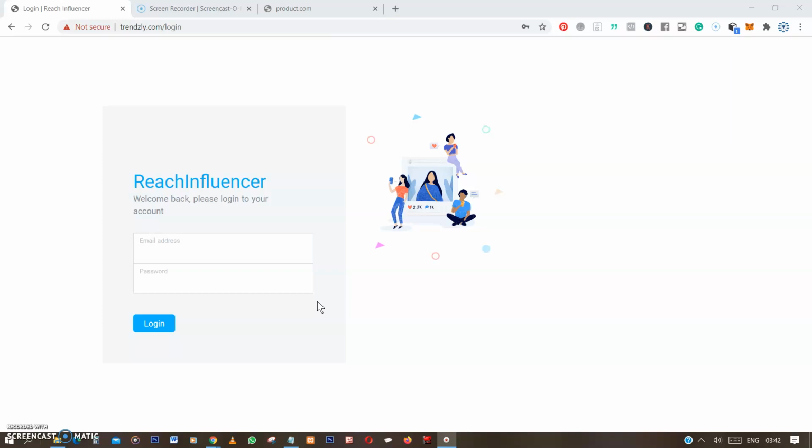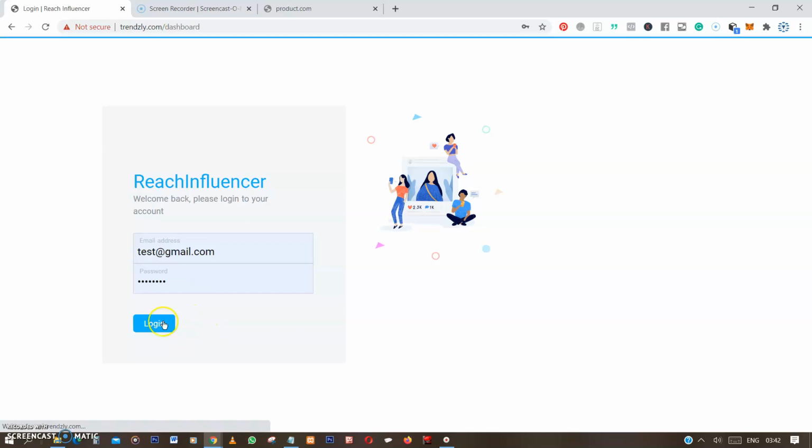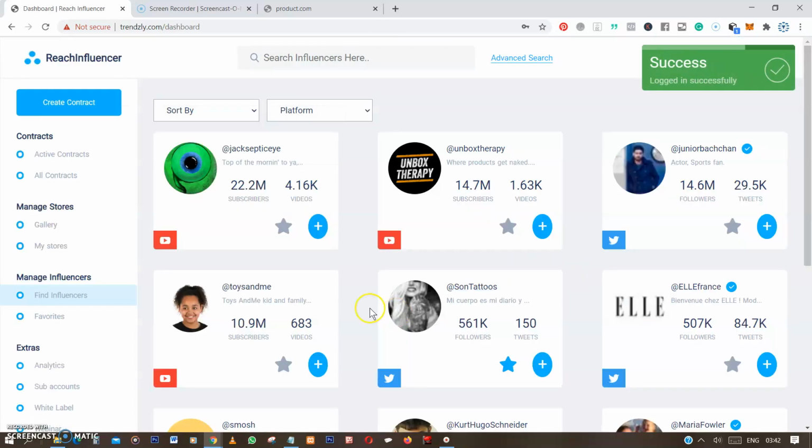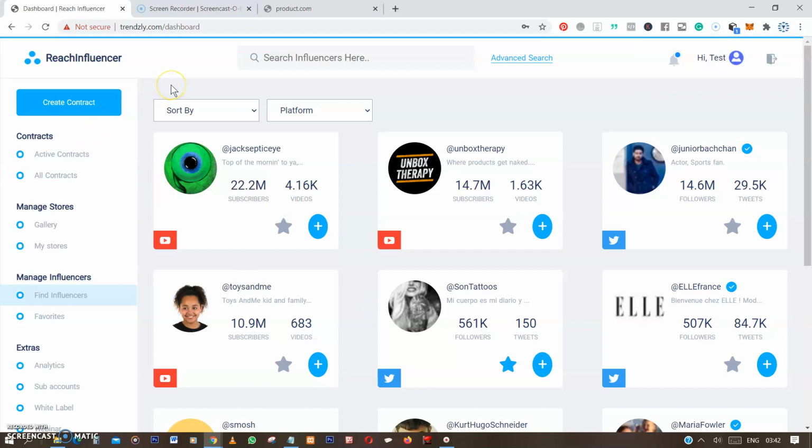So let's get started. We're on the login interface. On this interface, you just put in your login credentials as usual. Then while you're here, right in the app, you can see the search bar. This feature is for you to be able to quickly search influencers in any niche you want.